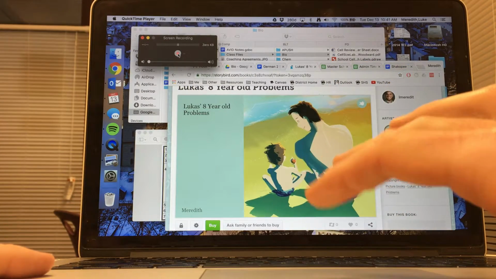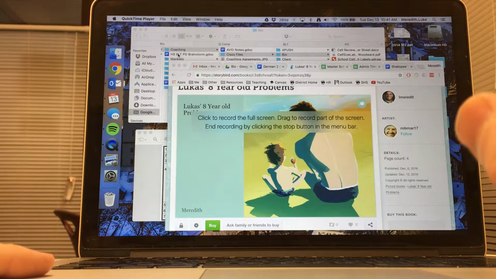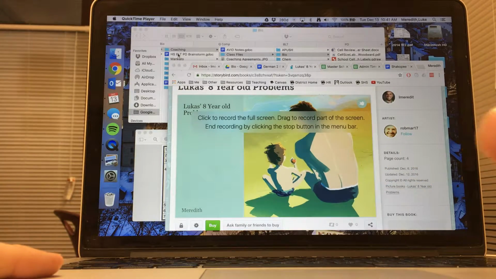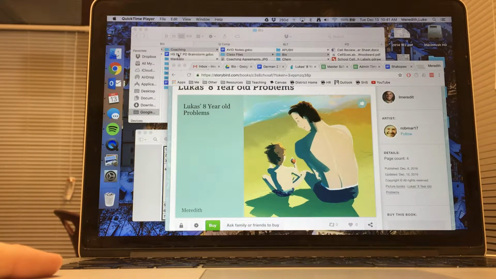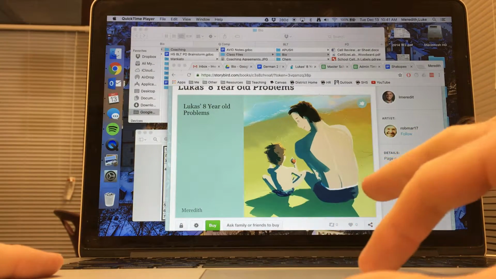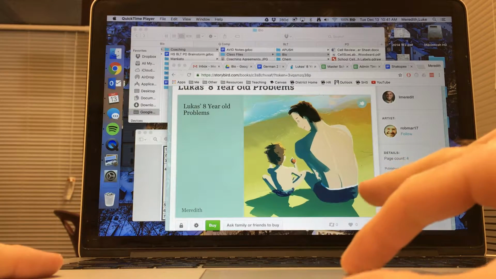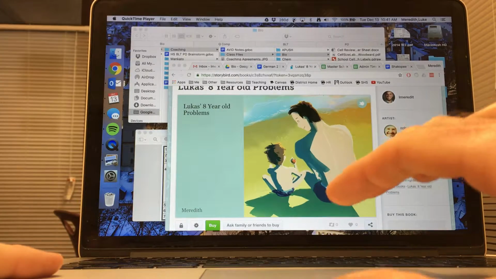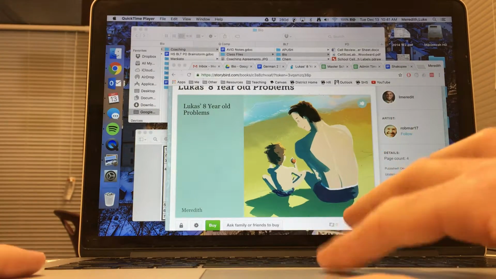Then you're just going to hit the record button. Let's just have it do the full screen so you can click anywhere. You'll see up here when this becomes actually filled in black and not just gray, the little circle with a square in it, that means it's recording. So it's recording right now.